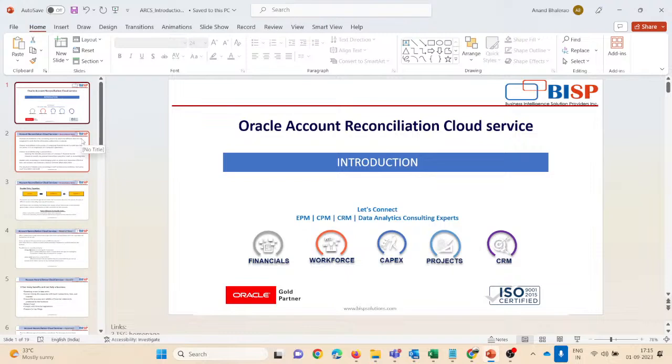So what does Oracle Account Reconciliation Cloud Service mean? As we can see, we have the word reconciliation. So the tool is made for reconciling the accounts, the financial statements. To begin with, we will take an overview of reconciliation, its need, how it will benefit the organization, and why reconciliation is needed. Then we will come to this ARCS tool of Oracle.